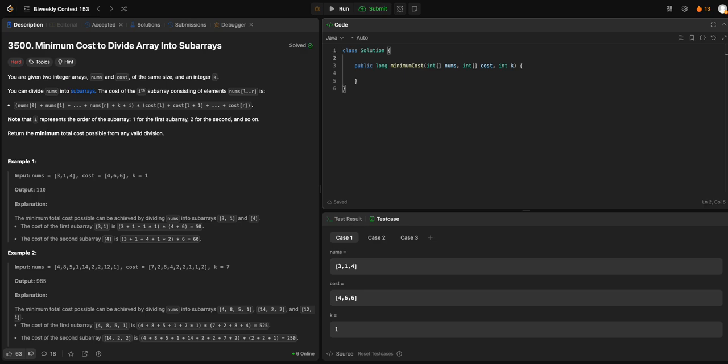So I'm gonna need some prefix sum arrays first of all, long pre-cost and pre-nums. Okay, I'm gonna need a DP array. I can come back to DP later, but so n equal to nums length.